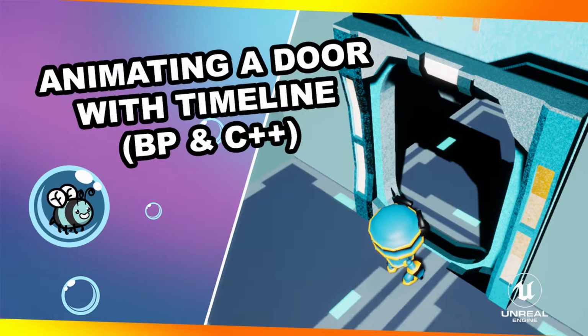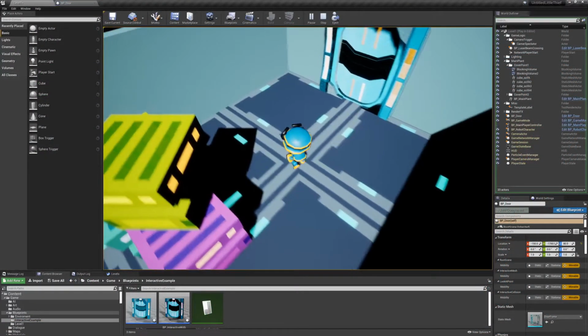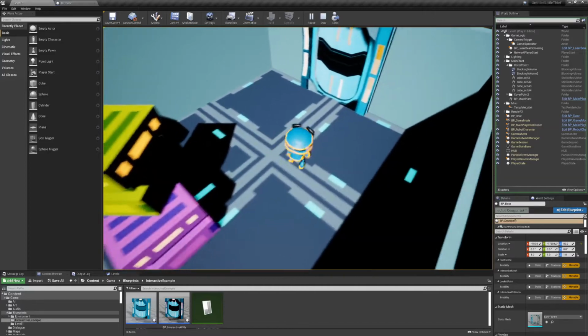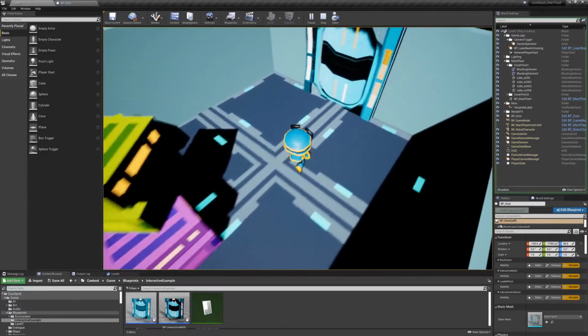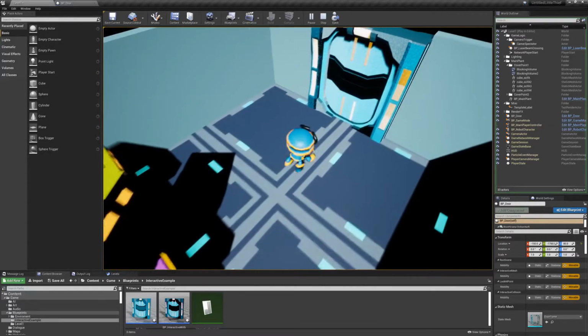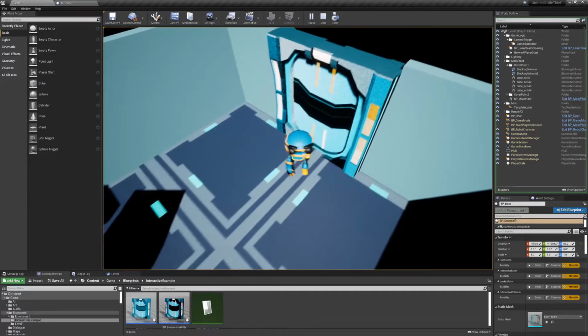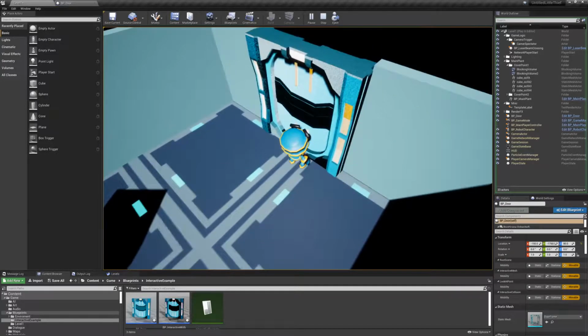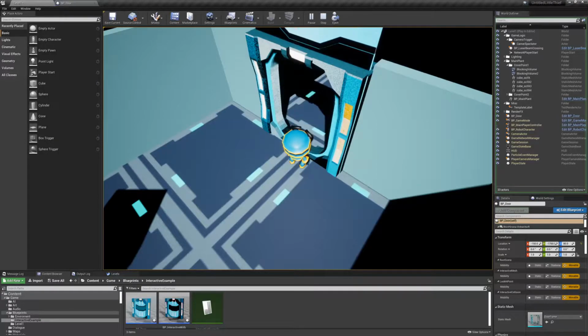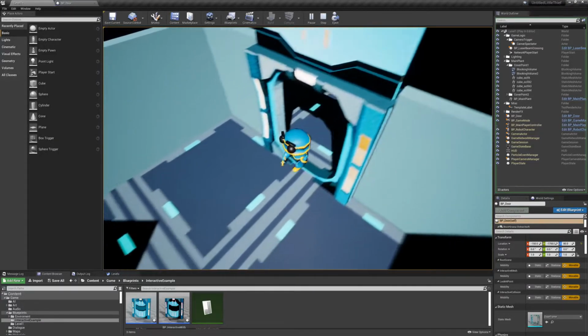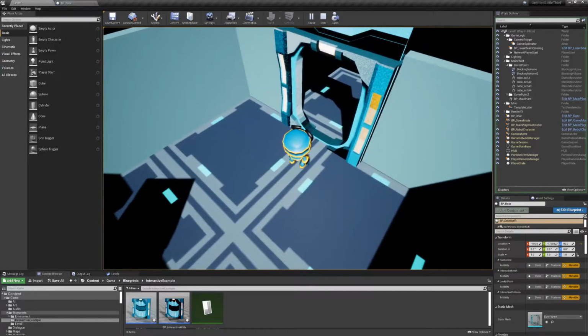Today we're going to make something fun, an animated door. I have this little robot right here, and when I'm close to this door I can go through the door. So when I press my A button or the E key on the controller, the door opens and I can go there. So we're gonna animate this door with timeline and with a little bit of code.